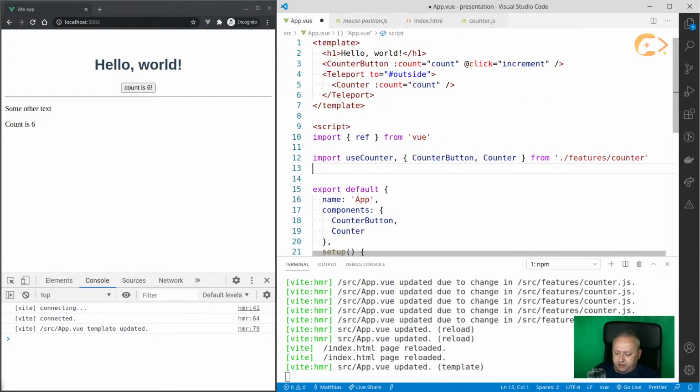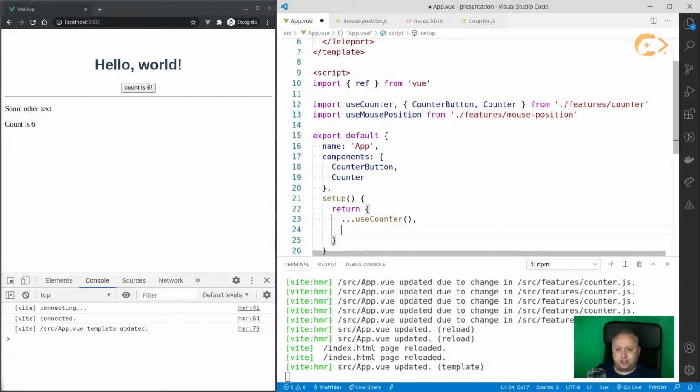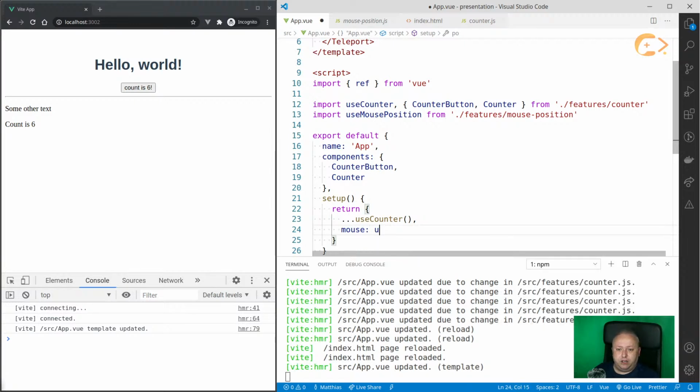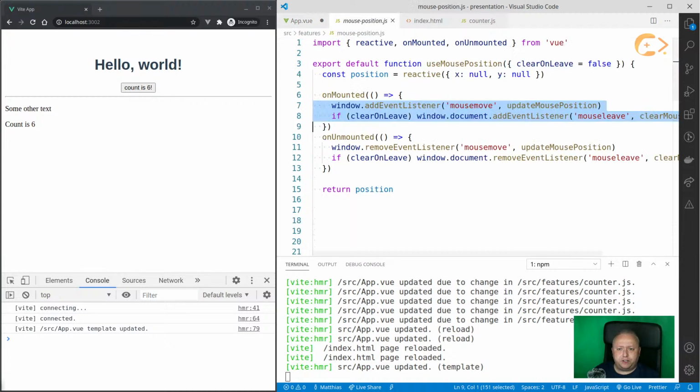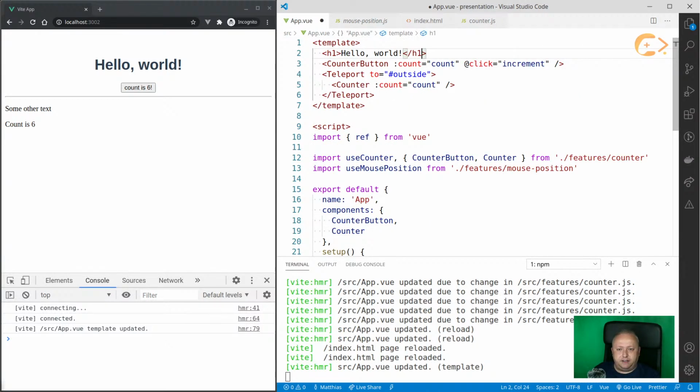The way you use it is you import useMousePosition from features mouse position, and then you just use it. The thing that I like about composition functions is that you just say position, or mouse, even better, useMousePosition, and that's it. I've also included a configuration option, clear on leave. We can use that here as well. Why not? I'm going to say true in here in the header so that it is really visible.